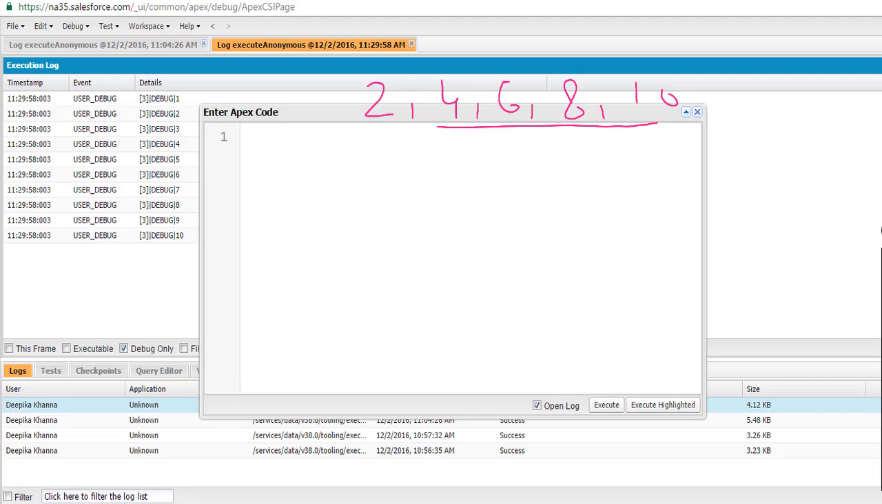One way, which is not the right way, is writing System.debug statements to print 2, then 4, then 6, 8, and 10. That's not a good way. Another good way we can do it is using the for loop. So how are we going to do the for loop?